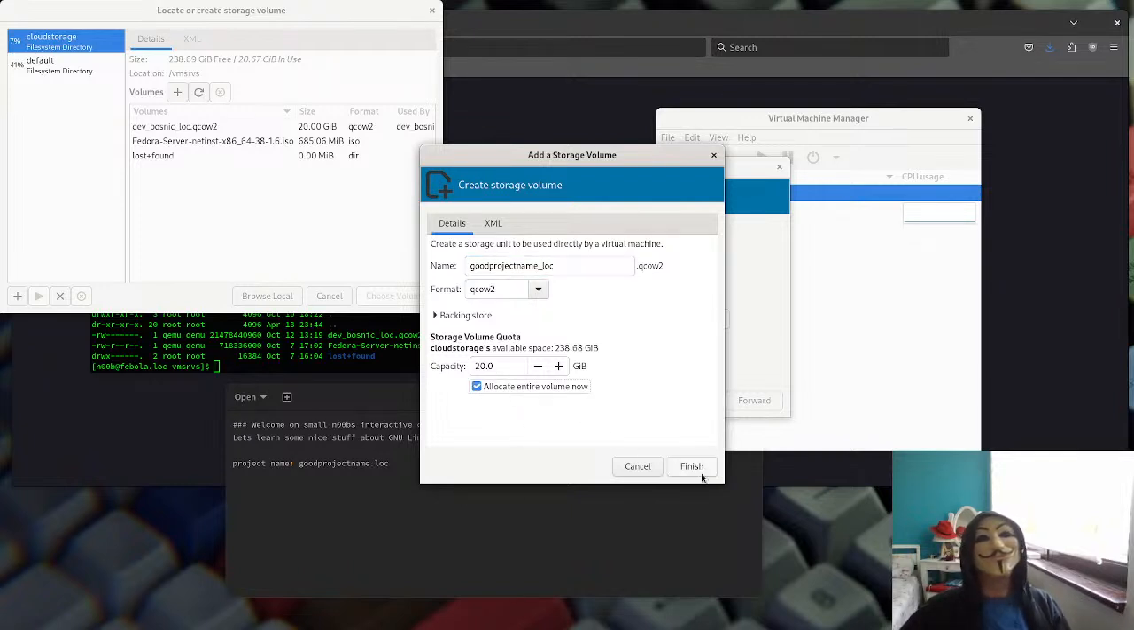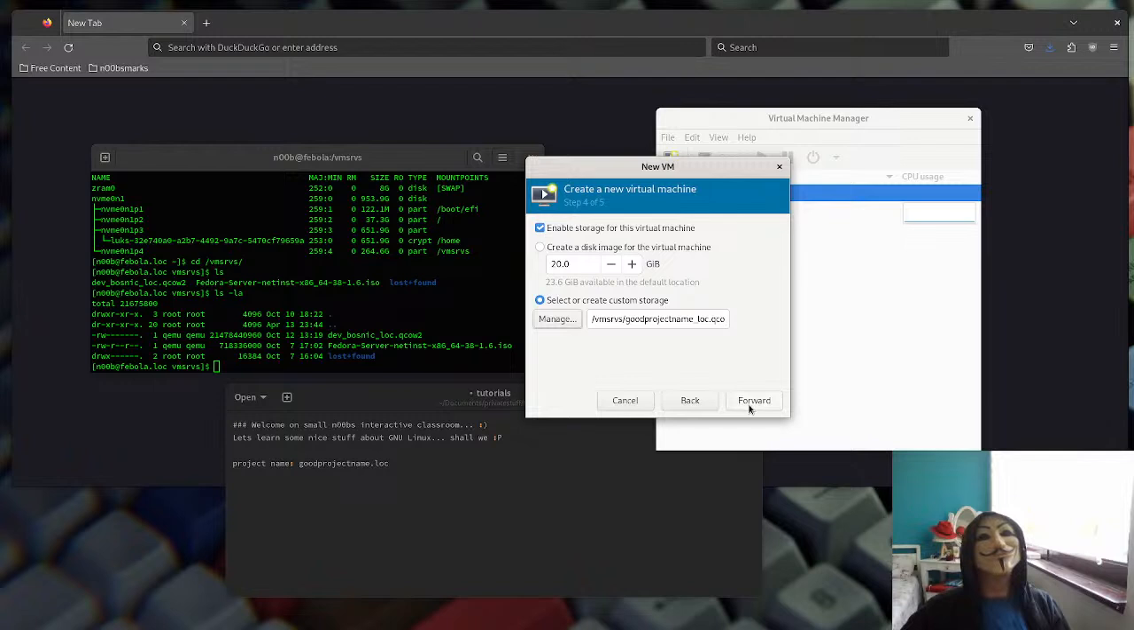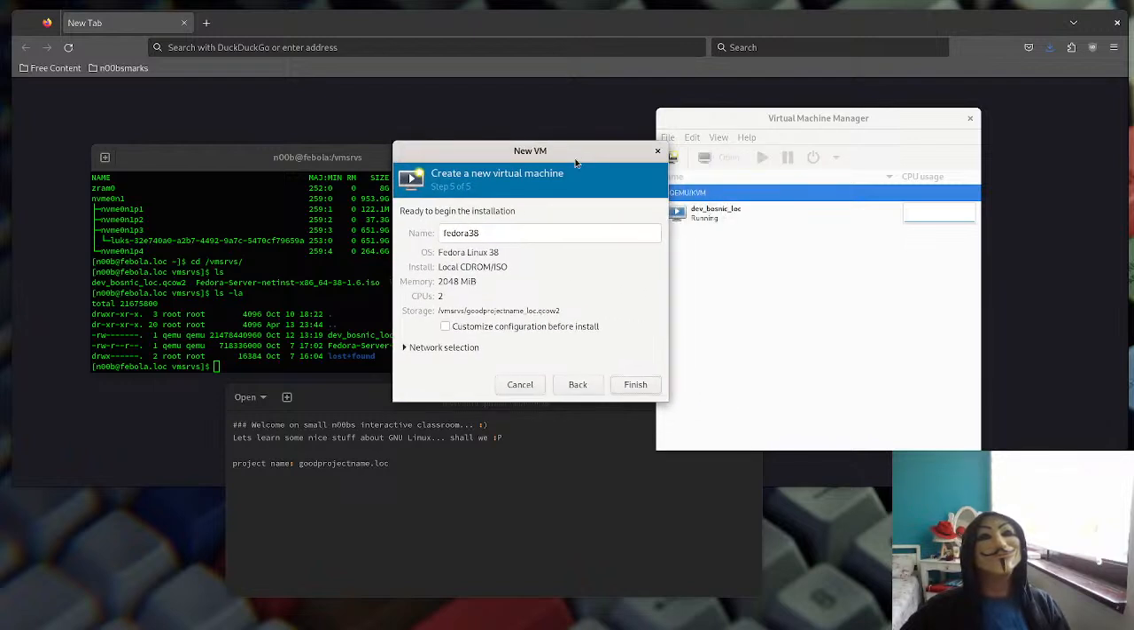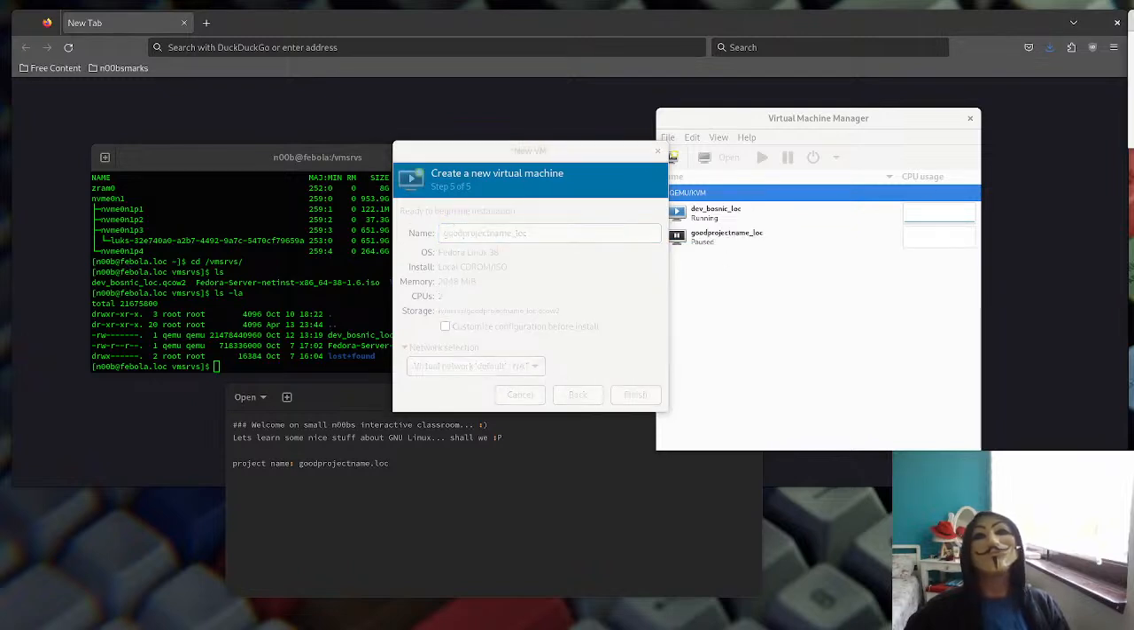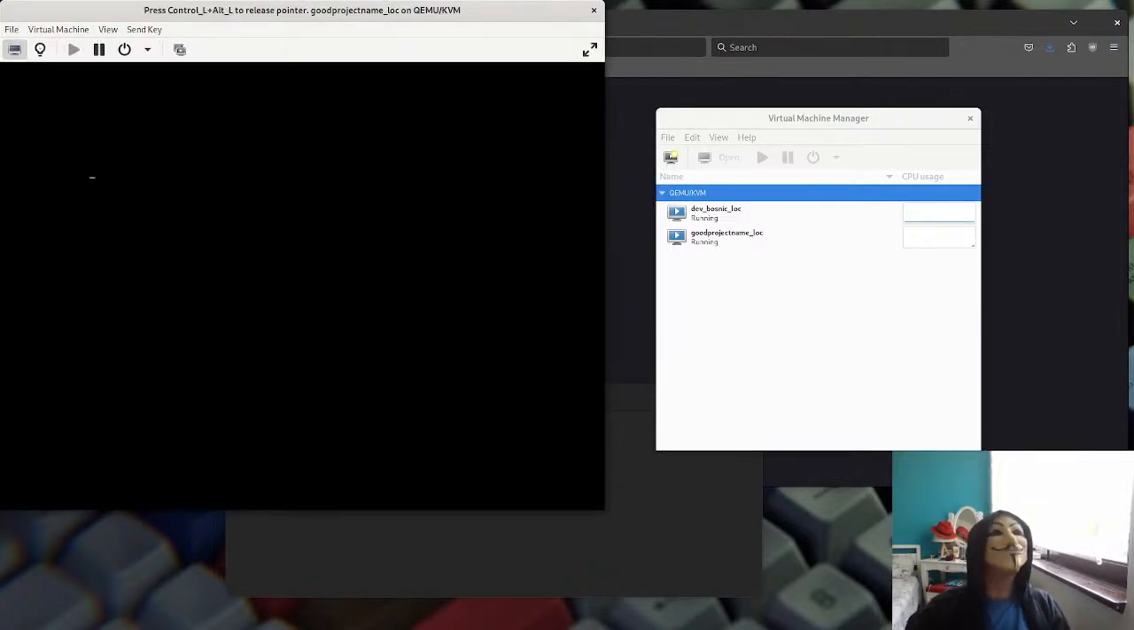Allocate entire volume now. Choose this volume and proceed further. Now let's call this good project name local. Okay, so network selection should stay default on this NAT, and creating the virtual machine is done. And let's install Fedora.